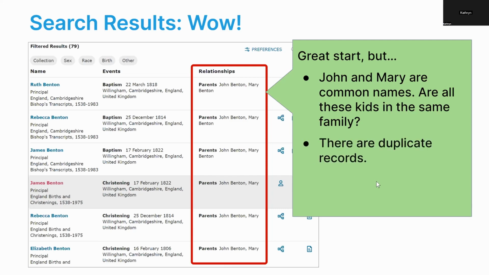Another thing we notice is there are duplicate records. Look at James, 17 February 22, 17 February 22. This happened a lot in English records, and I don't know if it happened in other countries. I would kind of suspect that it did. But one reason is that when FamilySearch was microfilming records to be indexed, they couldn't always tell if they were microfilming a duplicate. And so they just did everything because they didn't want to miss anybody, and that makes a lot of sense. But then we ended up with these duplicate records.